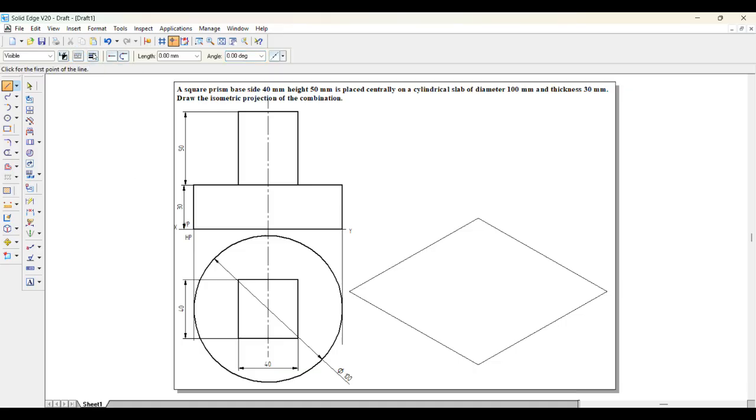Make use of line option. Again follow the same continuous line with 0.13 mm thickness. Draw a line from the upper corner to the opposite midpoint, the lower midpoint. Same method, upper corner to the other lower midpoint. Lower corner to upper midpoint, further lower corner to the other upper midpoint.